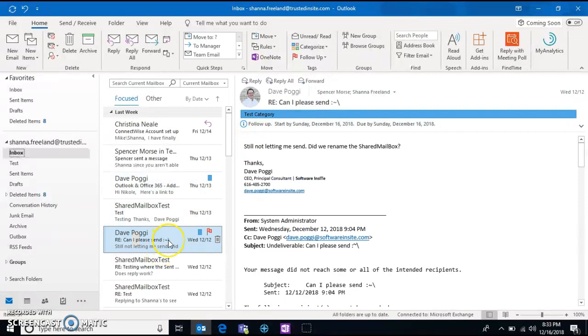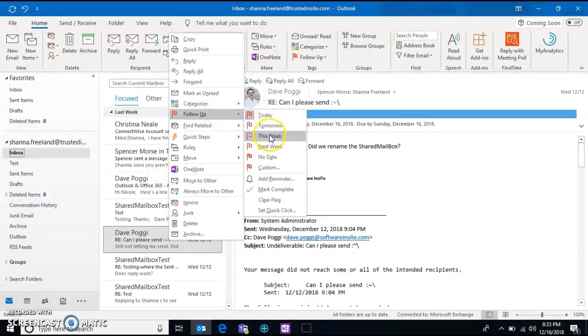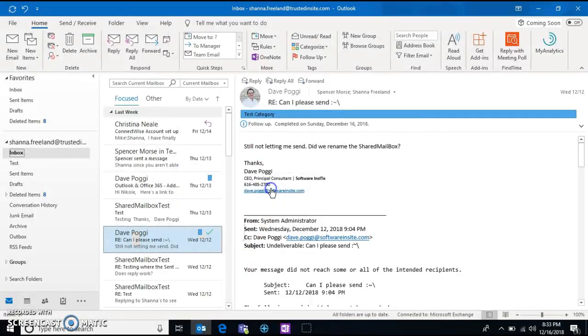The flag gives you reminders to follow up, and it also comes up on your to-do list and tasks. You can have it follow up today, tomorrow, this week, next week, custom date, or you can even mark it complete. That way, it'll give a green check so that you know it's been taken care of.